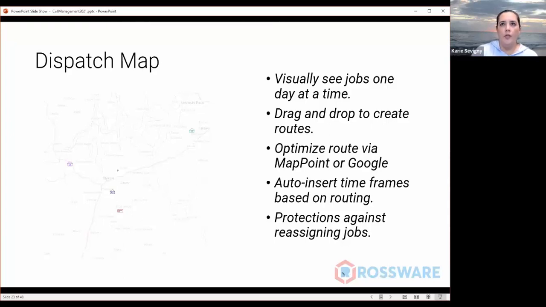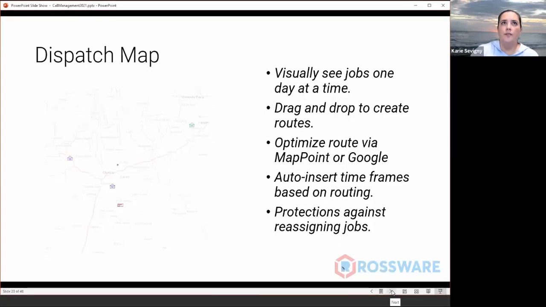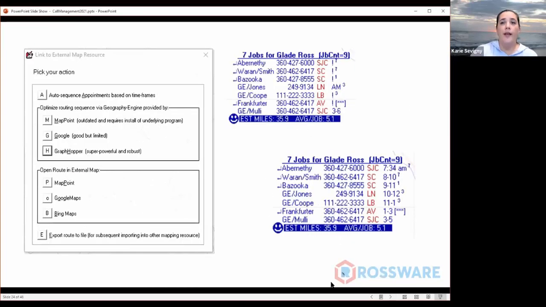You can auto insert timeframes based on your routing. And of course, there's protections against reassigning the job from the technician that you wanted to have it. So there's a lot of robust tools within the dispatch map all by itself without any kind of added supplemental information. However, there are tools there that can make it better.